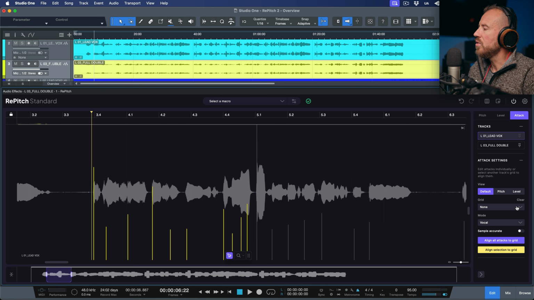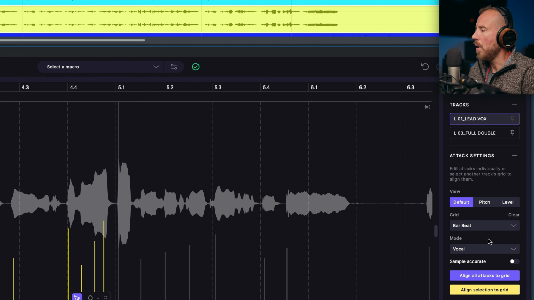Now in terms of the grid mode, I'm going to go to bar and beat. And this will give me a clear boundary in terms of what we're doing. The mode, we're going to stick with vocal. And I have the option to align all attacks to the grid or align the selection to the grid. This is the way I really like to use this because let's take a listen to this.